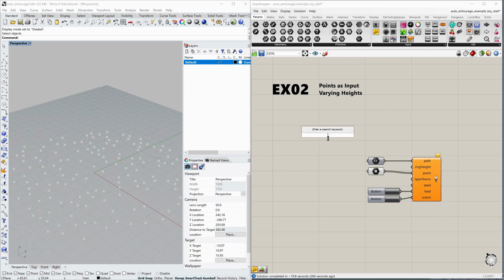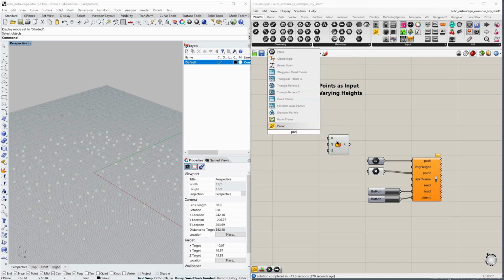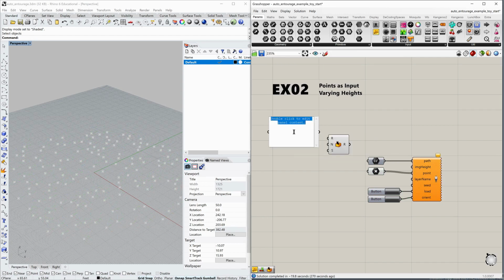We can generate the same number of random heights with the random module. We can then specify the range of random heights by typing into a panel 20 to 30 and connect it to range.